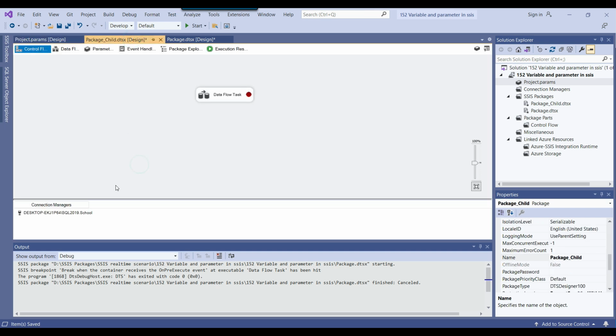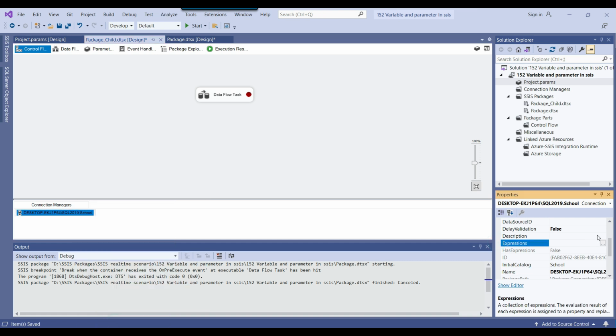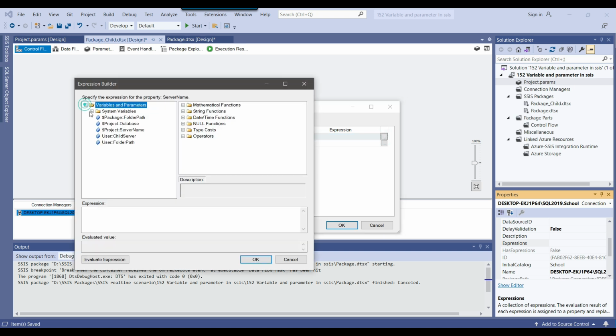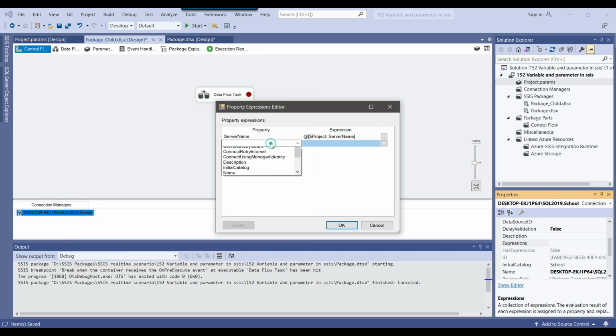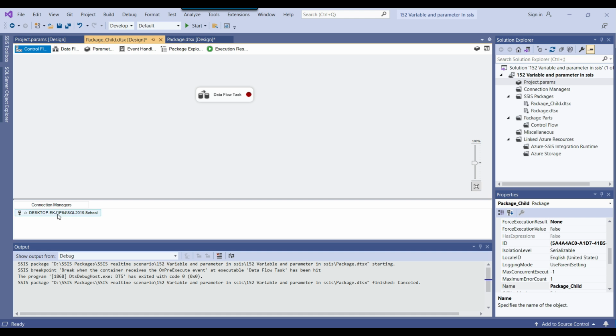Now suppose I want to make this particular connection manager dynamic, so that at the time of deploying the package to the SSIS catalog, I can change this value. I can go to properties, expressions, and then select the server name property, and then select the project parameter server name. Click OK, and then I can select the initial catalog, and select the database name project parameter, evaluate expression. Okay, so now this connection manager is dynamic.